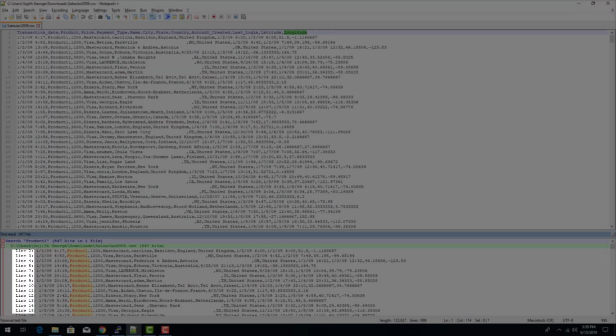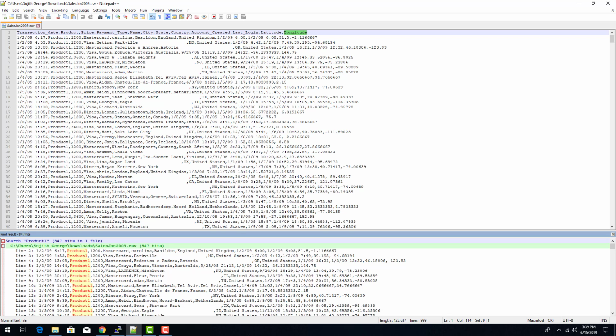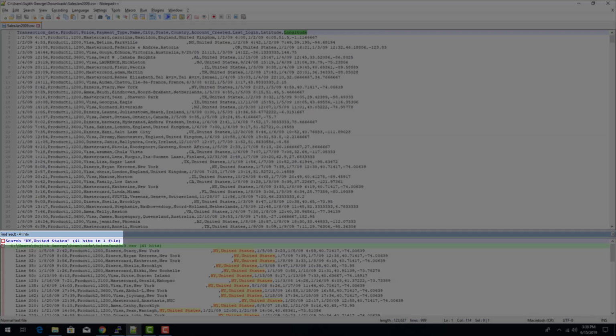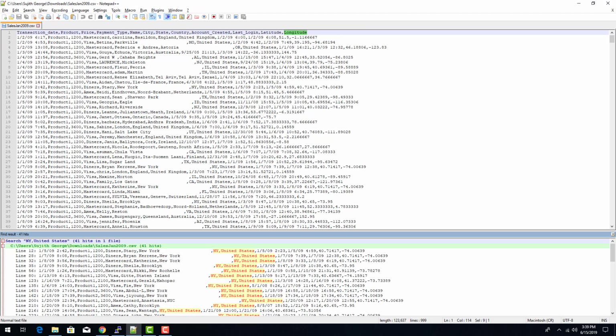Okay, that was easy. Next, I'm interested in searching all rows where the sales happened in the state of New York, United States. So Control F again, NY, United States, find all in current document. We have 41 hits this time with NY, United States. So far, so good. Now I'm going to up the ante a bit.